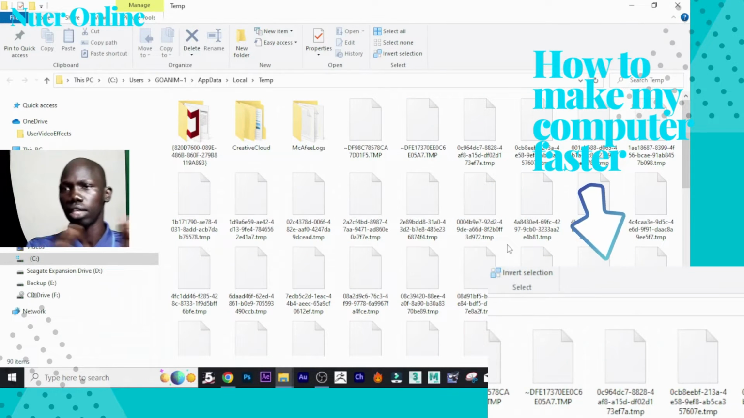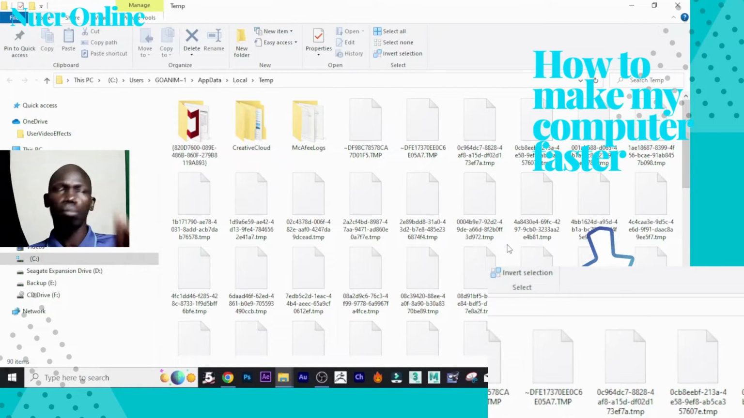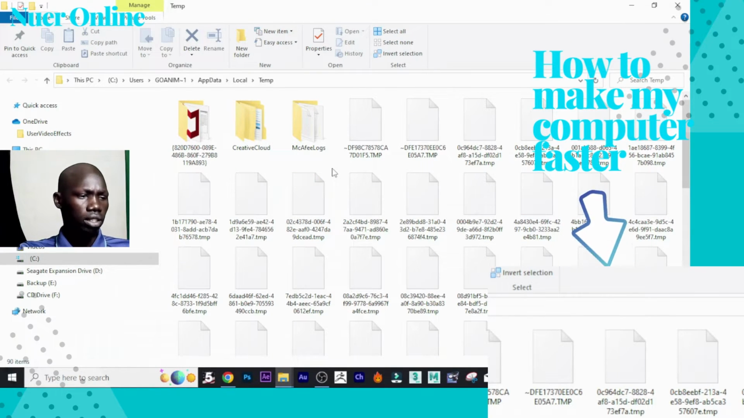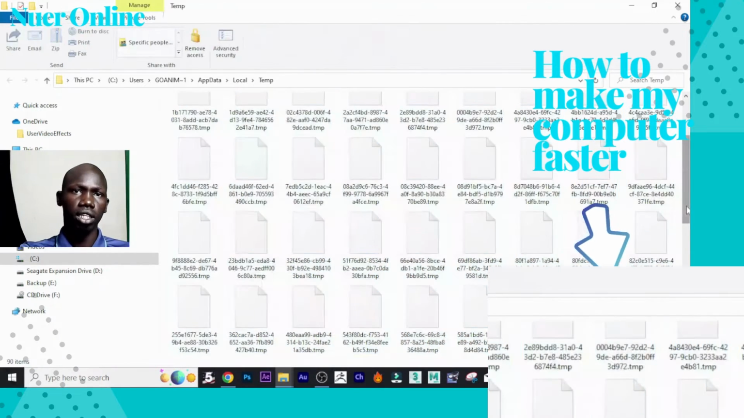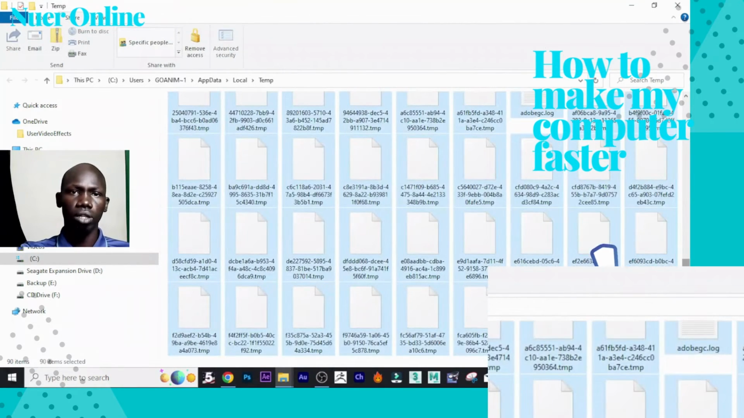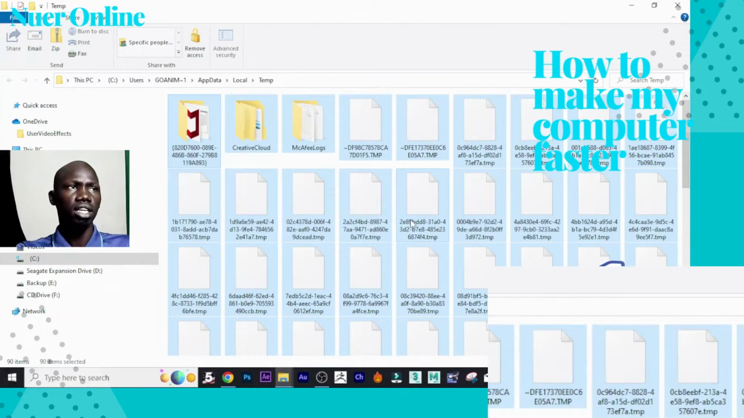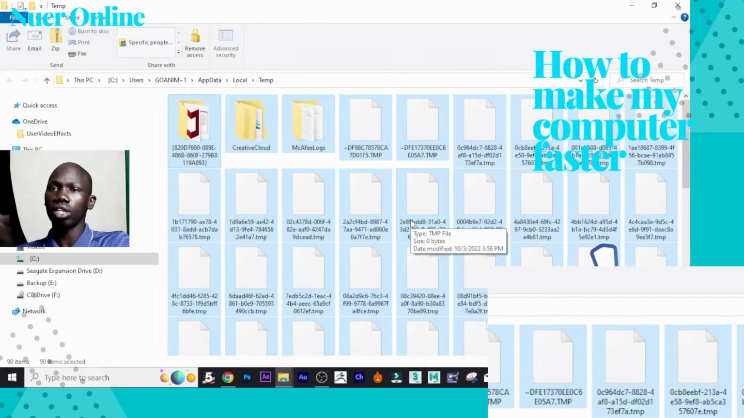Remember, there are two ways to delete files. We are trying to solve a problem here. Number one, you can put them in the recycle bin, where they can stay until you want to restore them or remove them permanently, or you can simply remove them permanently. That's two ways. What I'm going to do right now is simply press Ctrl+A to select all of these files. You can see I select all of them. So remember, we are going to delete them.